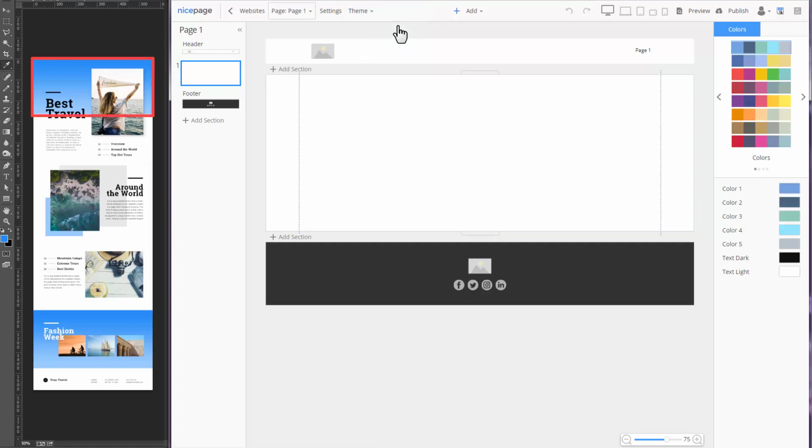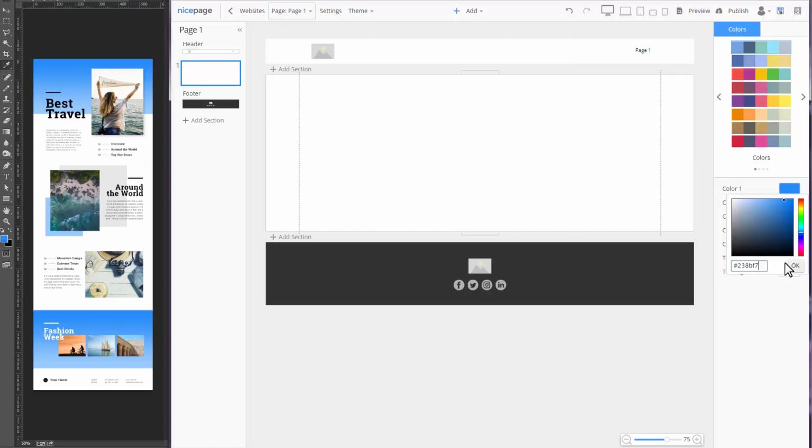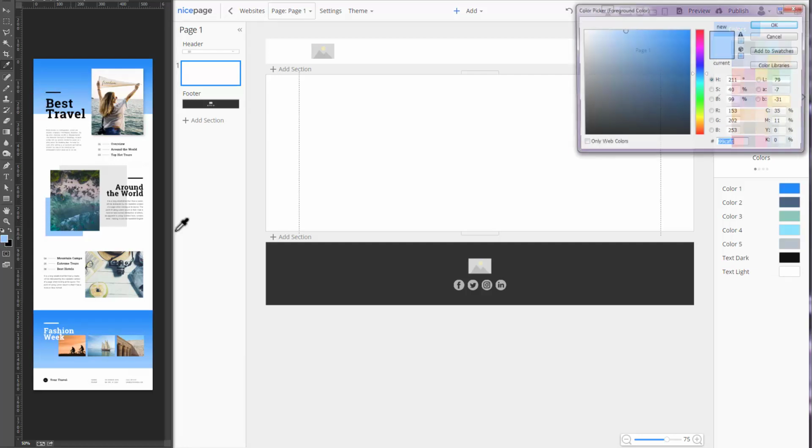We see the gradient in the sample to the left made with two colors. It's common that colors are used throughout the whole page. Therefore, it is convenient to copy color values and add those to the website palette. Copy the first color value using the color picker and add this value to the website palette. Copy the second color value and also add its value to the palette.